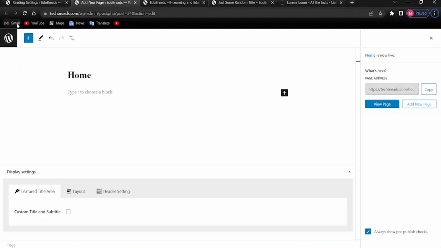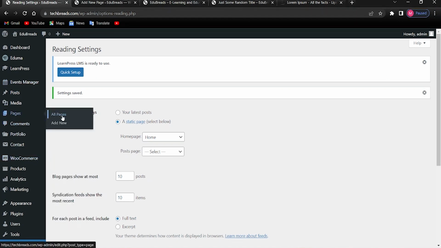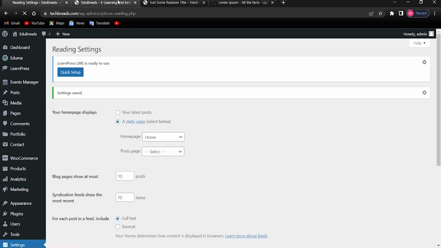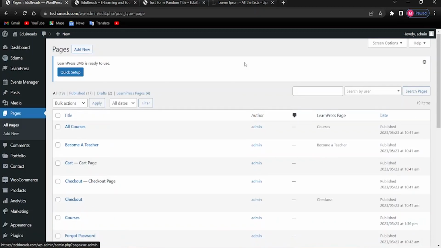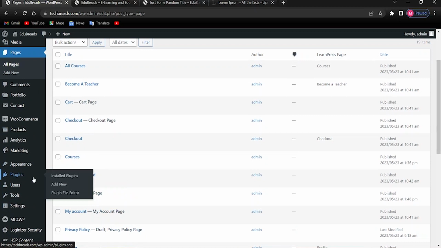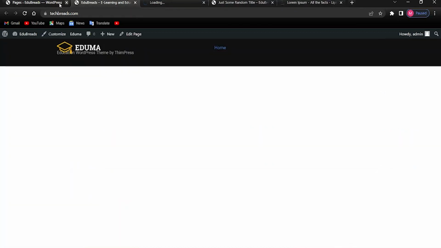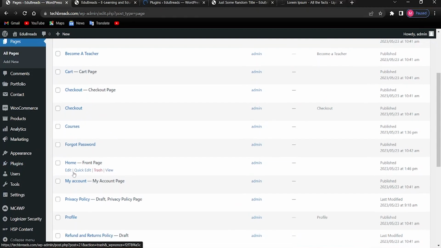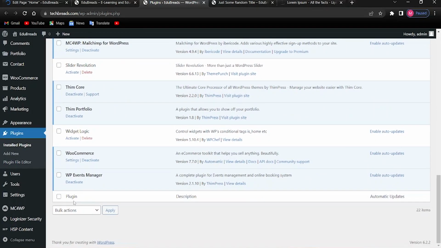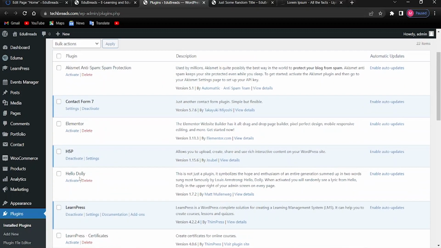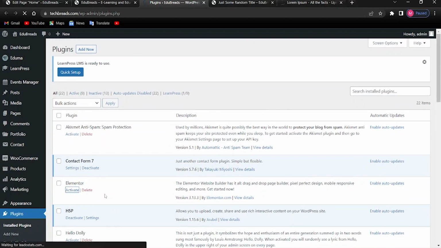Now we're going to go back to our pages, and if I go to all pages, I'll just cut this off. And we're also going to go to the installed plugins. So this is the page. If we want to edit this page, we can just click it there. And in the plugins, we should have the Elementor. So we're going to activate the Elementor website builder.